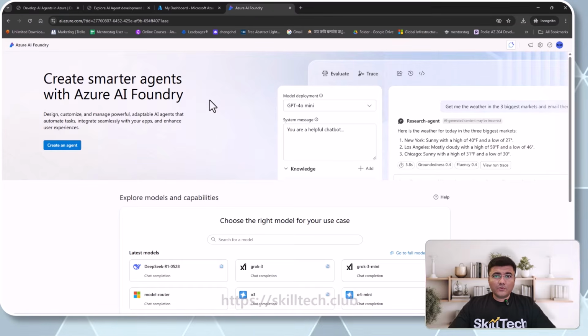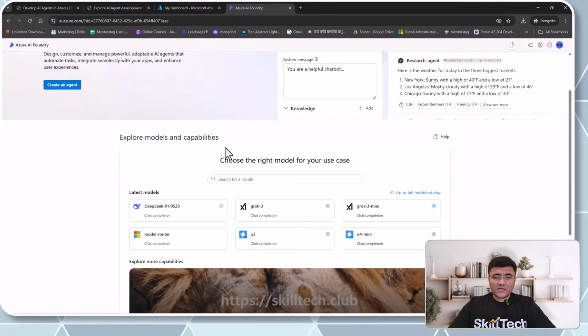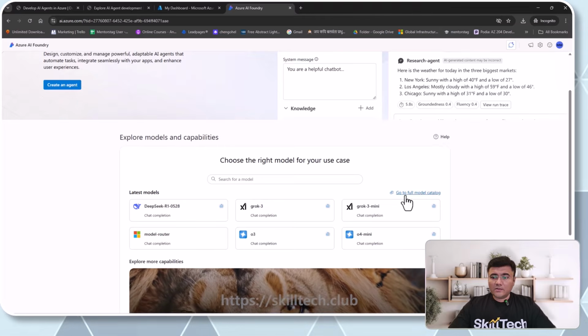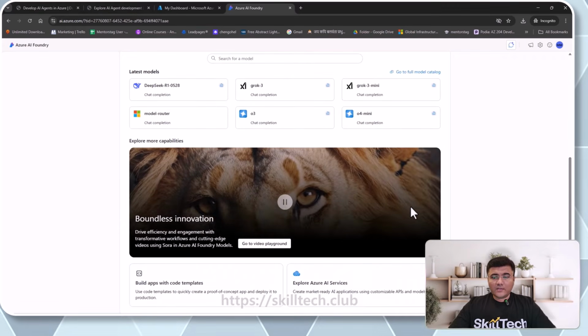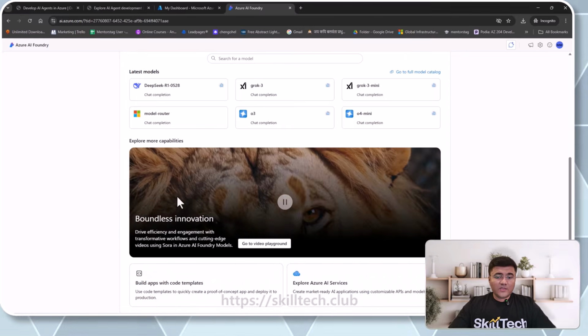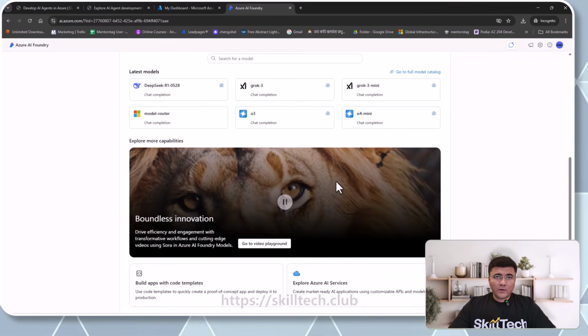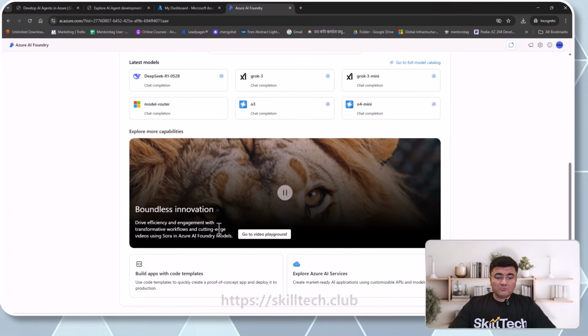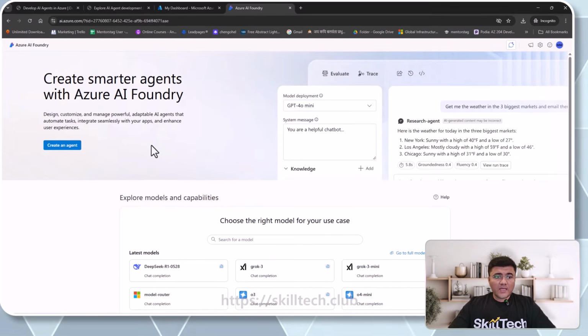What I'm going to do? Well, I'm going to create my first agent. As you can see, this is the home page of the Azure AI Foundry portal, where they are showing that we have a section for exploring multiple models. So I can go to the model catalog, or I have some more capabilities, like recently they have added the section for the Sora model, which is another OpenAI model for video generation. So this is something which is there. I am going to click on create an agent.